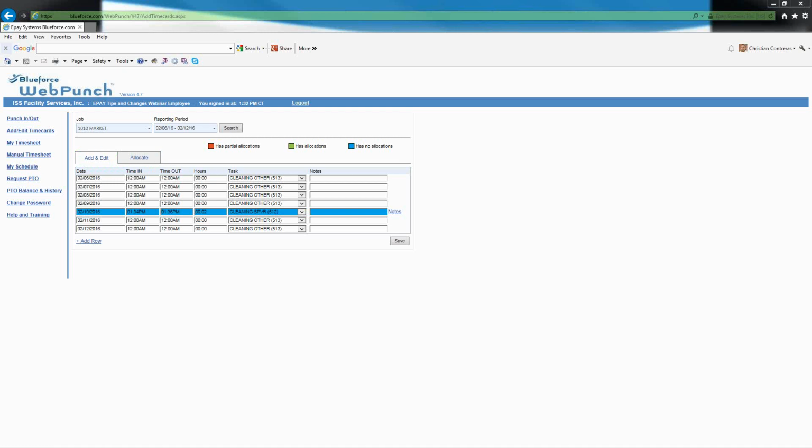Now, the reporting period can be changed. If it's the start of the next week already and we want to go back to last week's time to allocate it accordingly, we can always hit the drop down and go back and allocate as needed. Keep in mind that once that time frame has been submitted, approved, and exported out to JDE, there is no going back to reallocate anything, because it's already done. As far as Blueforce is concerned, we are done in Blueforce. JDE is now in charge to pay the employee.